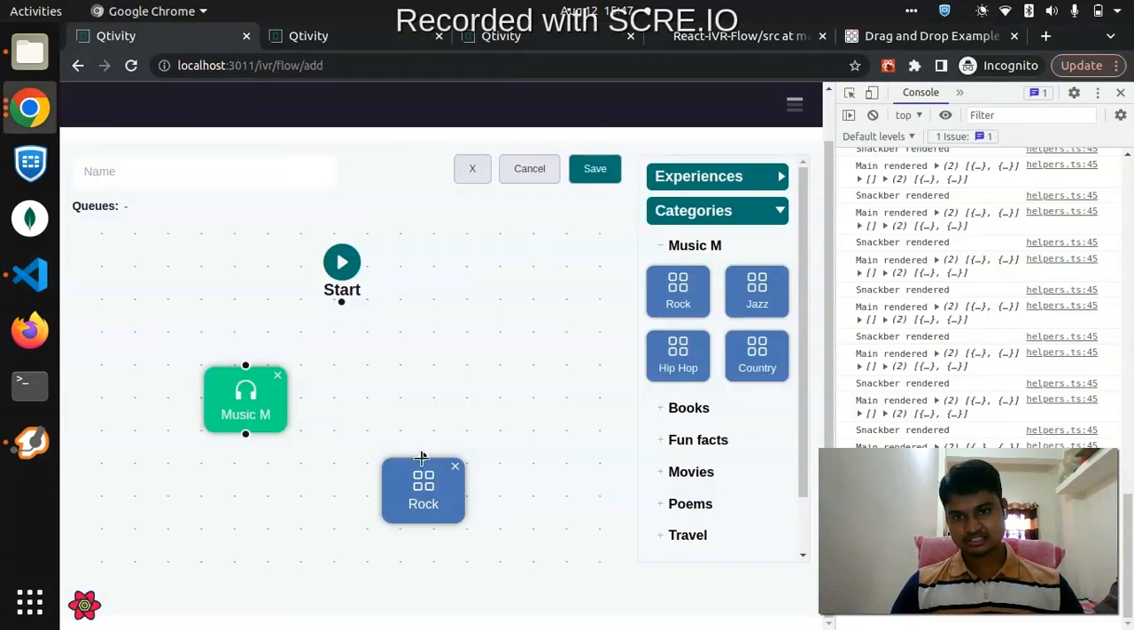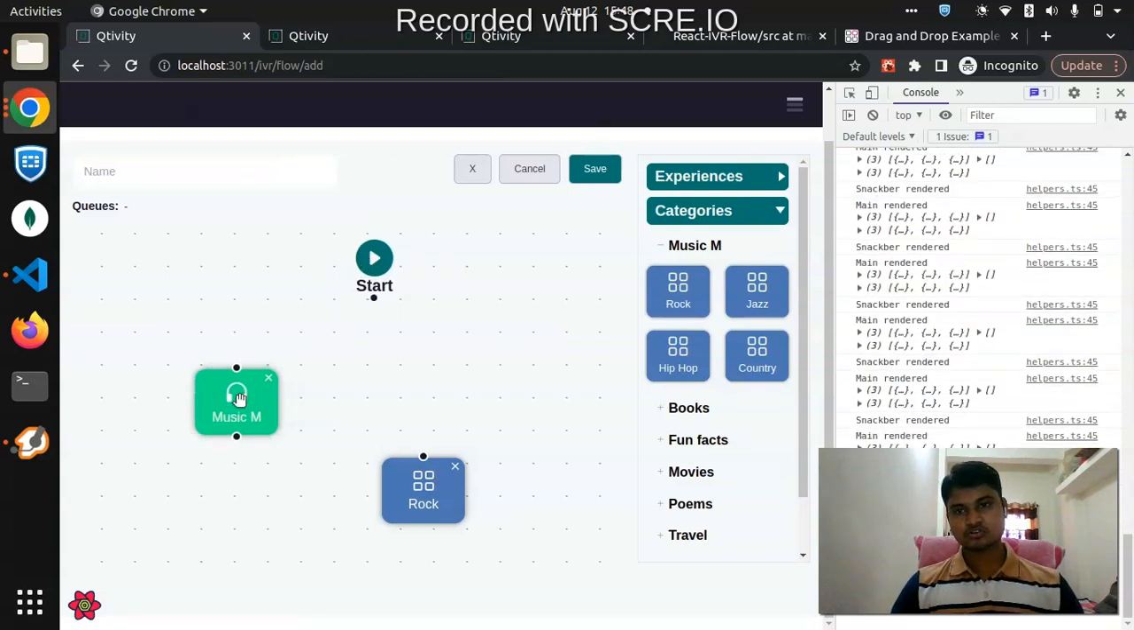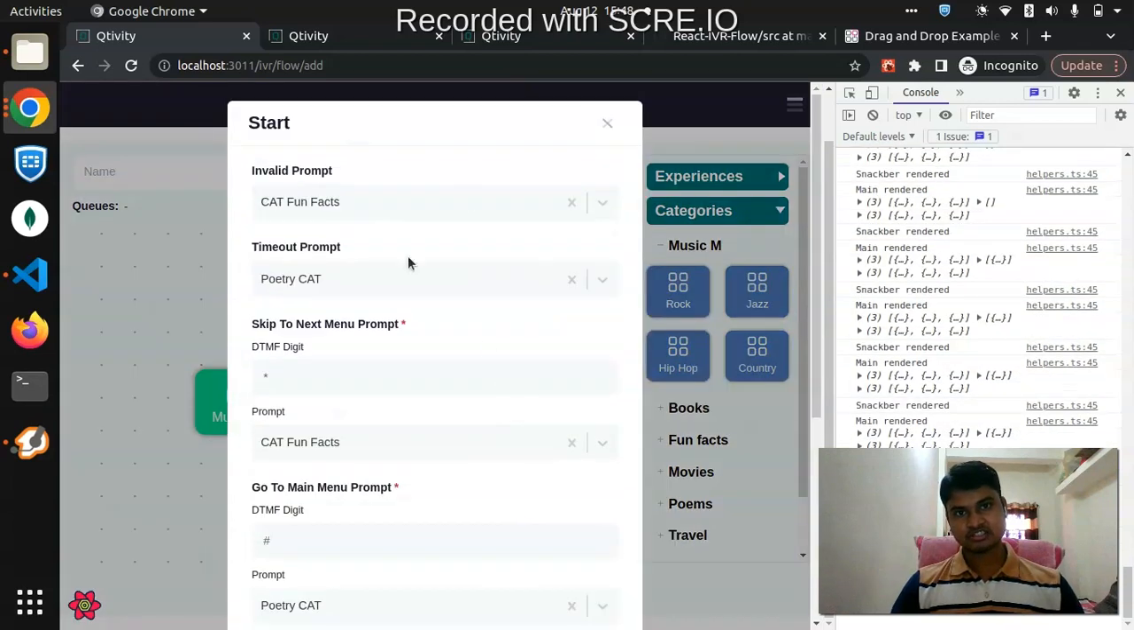Okay, the first section: all these things you are seeing, these cards, are nothing but the nodes. This is a node, this is also a node, and this is also a node. If I connect the start with the music, that is nothing but the edge. When I click on this node, you can see the dialog box. This is nothing but the dialogues.